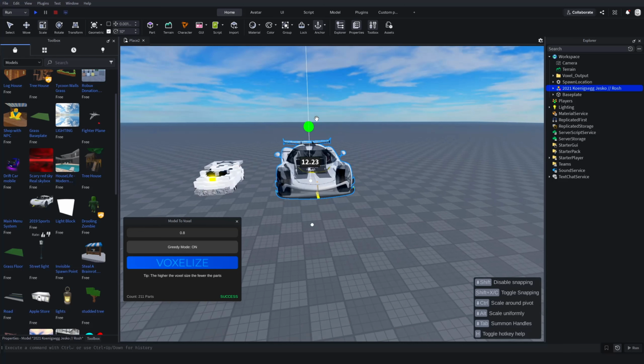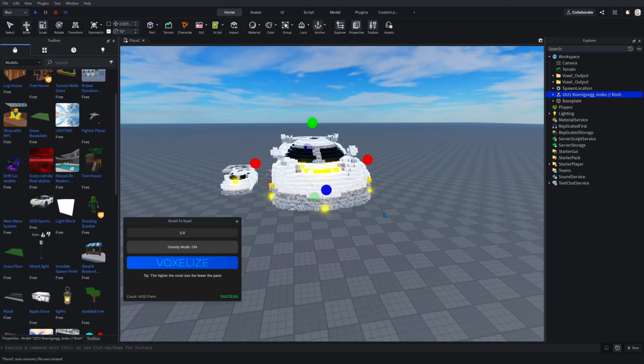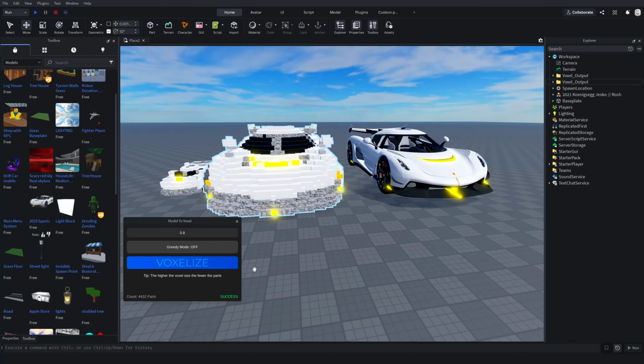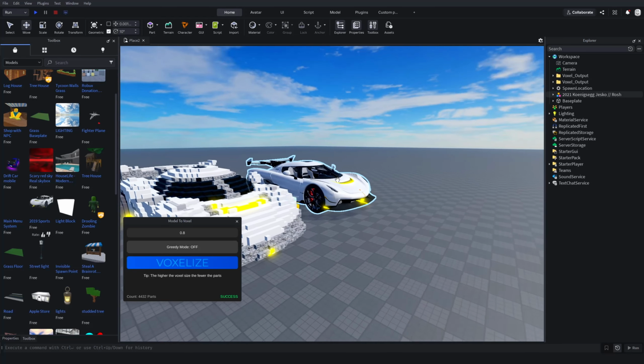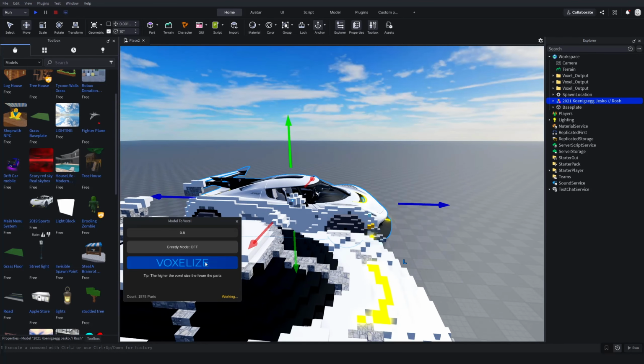Actually, no, let me make it even bigger. And I'm going to be hitting voxelize. Oh, it already begins. My god. 4,000 parts. Now, here's what the greedy mode does. We actually were in greedy mode. Now, if we were to disable the greedy mode, the sheer amount of parts is going to spike drastically because it creates parts that no longer adapt to the size of the mesh, and it creates a bunch of individual pieces.